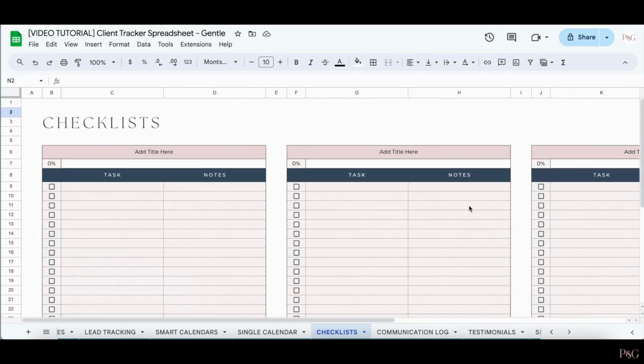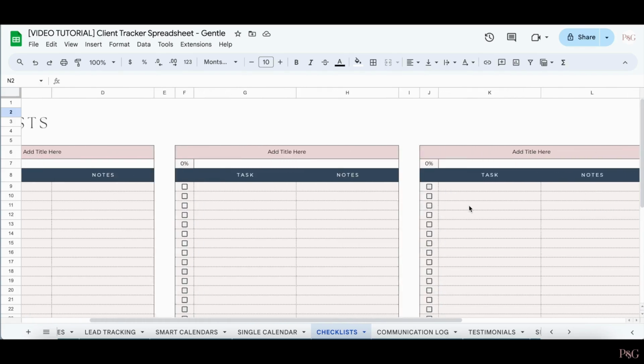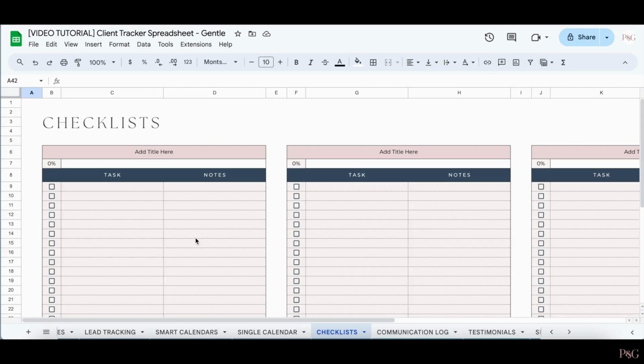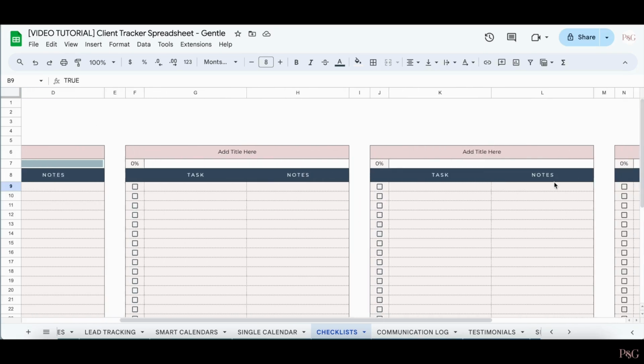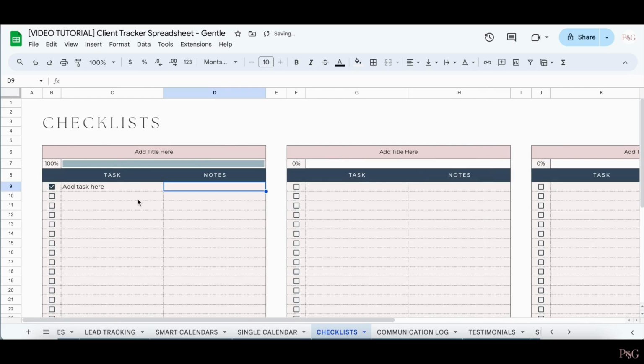The next tab is the Checklists tab, which contains 4 fully customizable checklists. To use each checklist, you can first change the title of it at the top. Then you can add in a task below and any notes that go with it. Once you check off the tasks that you've added, the progress bar above it will automatically update, and this is the same for each of the following checklists. As you add more tasks below, the progress bar will also update to match that.